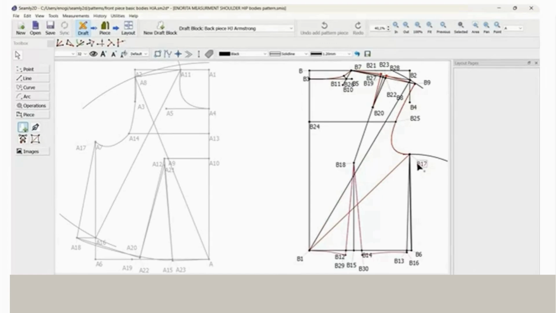We come to B17. We come down here, which is B16. Remember this curve here, we click on the curve, and then we click on B30. We come up to B18. We come down to B29, second leg of the dart, and we are done. So you need to actually know the nodes you're going to be clicking on to form your pattern piece. It's very important. If you make a mistake, I will show you later how to correct it.